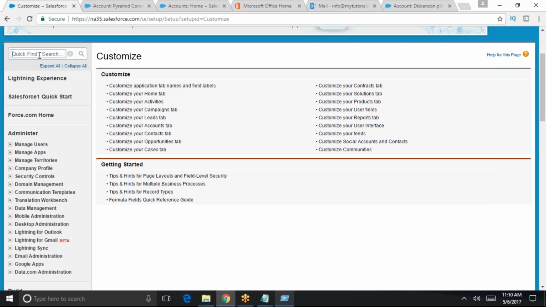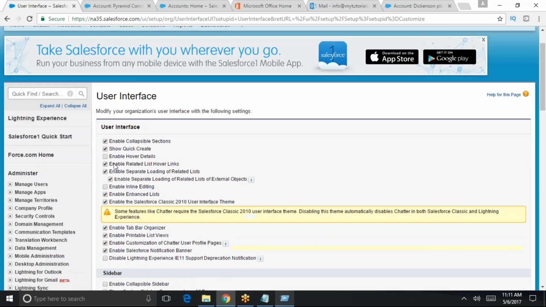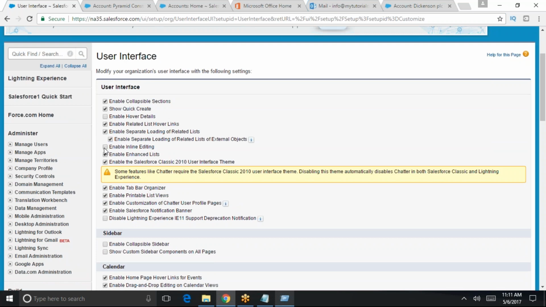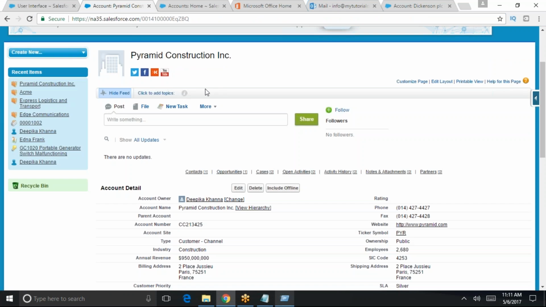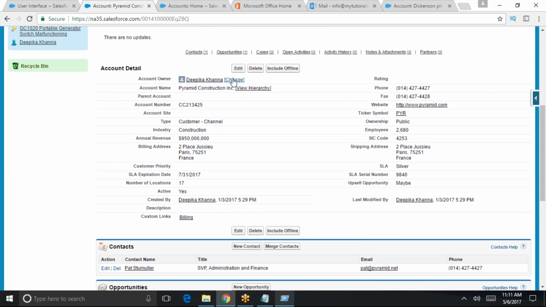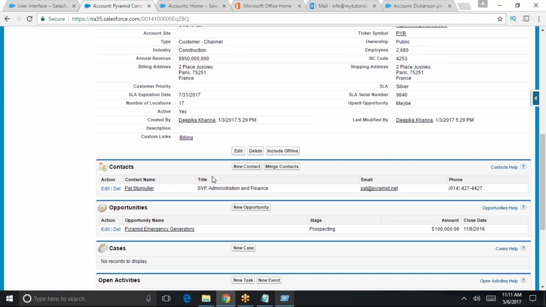So first thing is, this is the enable inline editing. Let me go back and check it again. And another thing is with this enable inline editing, you will only be able to edit the fields which you can edit. There are some of the fields like roll-up summary fields which will have a lock on them. Or let's say you will not be able to change the standard fields, like modified by and all that kind of stuff.